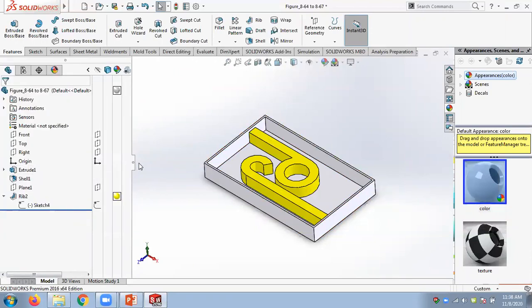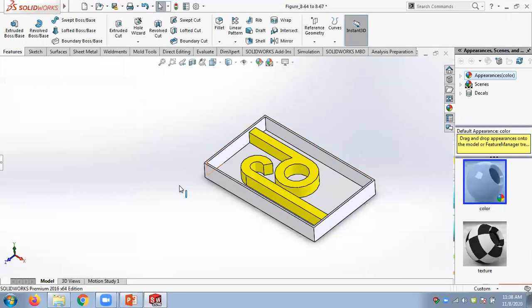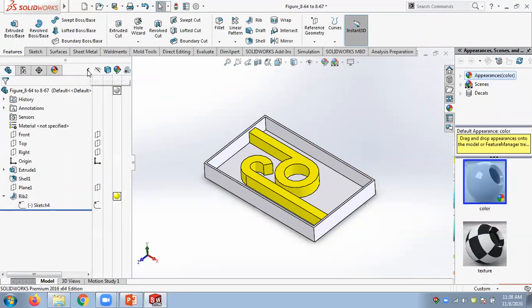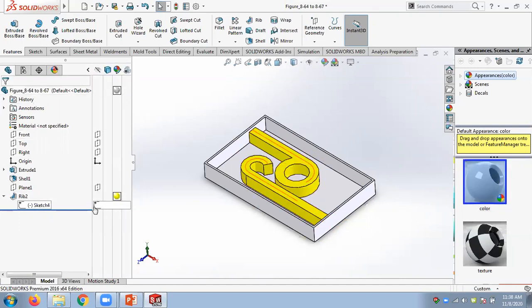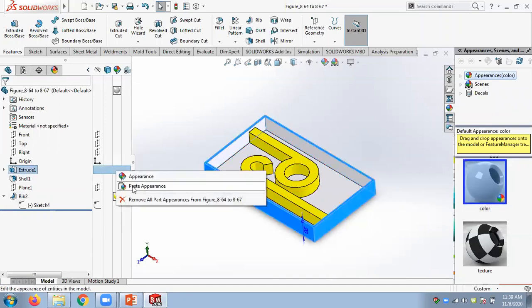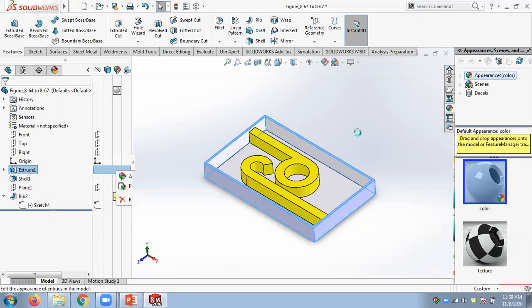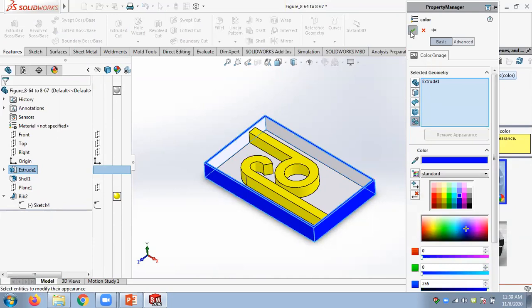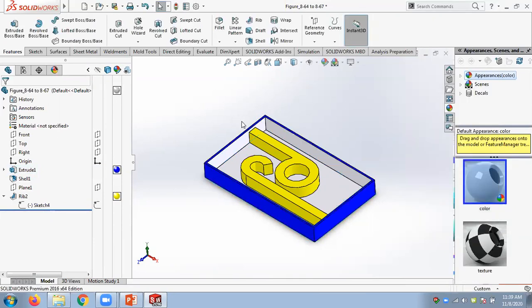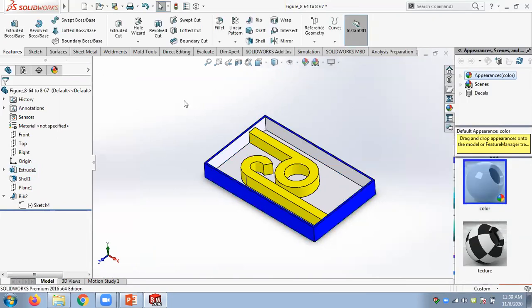So if you want more space, just click on this small button here. You will get more space in the drawing name. Or else you can hide this display plane. So just observe these things and try to use these tools effectively when you do a design. So you can have nicely colored drawings, models in SolidWorks.